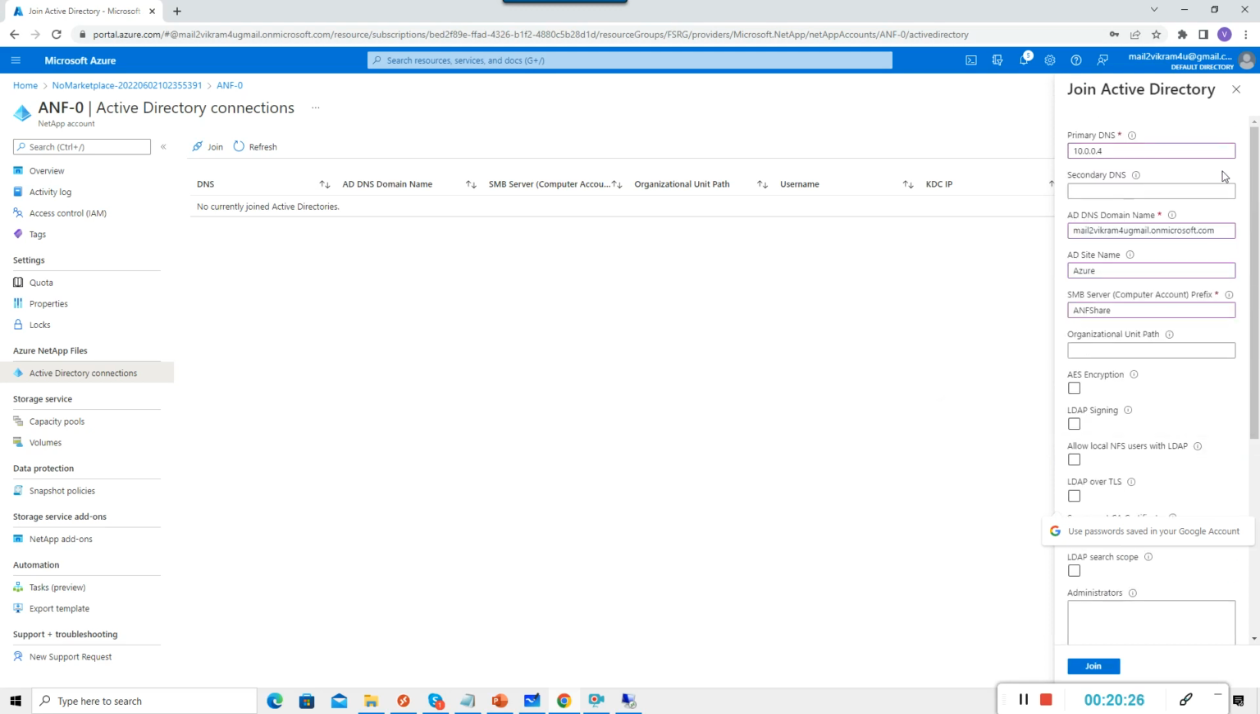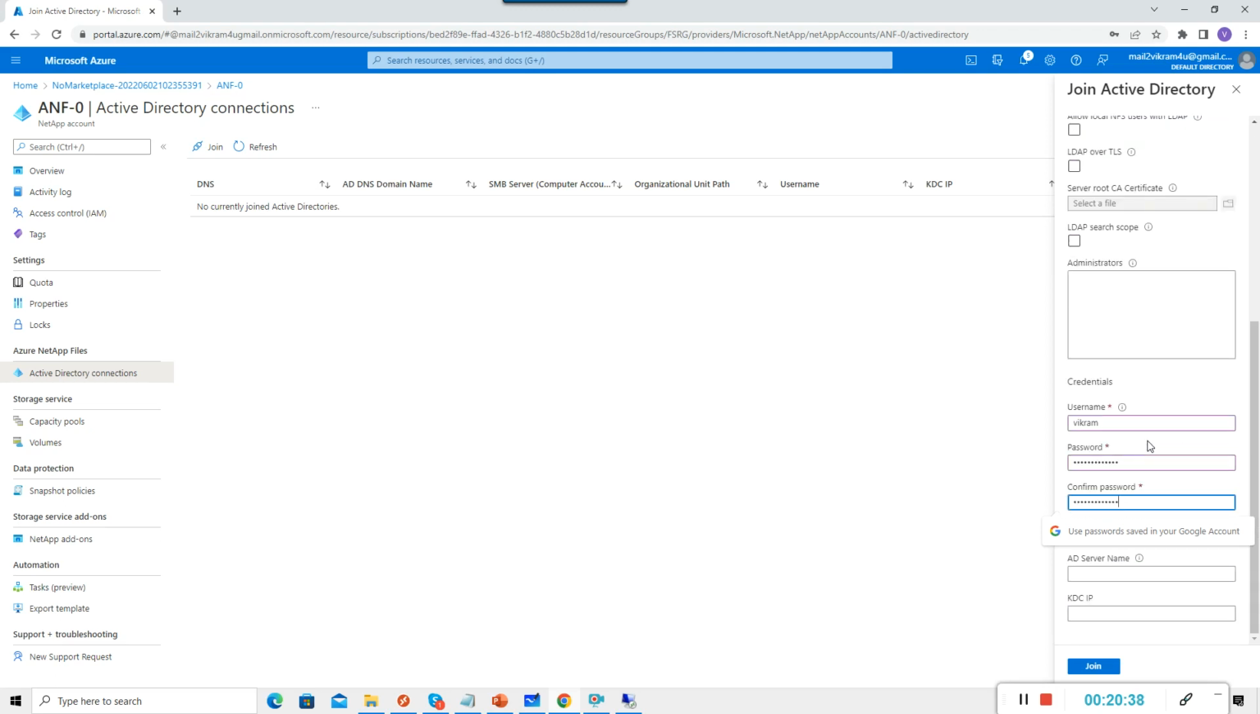Okay, so now I'll revalidate the information that I've entered. My DNS name is 10.0.0.4. This is correct. Azure is the site name. I haven't given the share name, and I only need to provide it if I want to. For example, an AD connection can only be created in a single subscription and a single region, right? But still, if you want to share your AD connection with multiple AD connections, then you can use the AD share name.